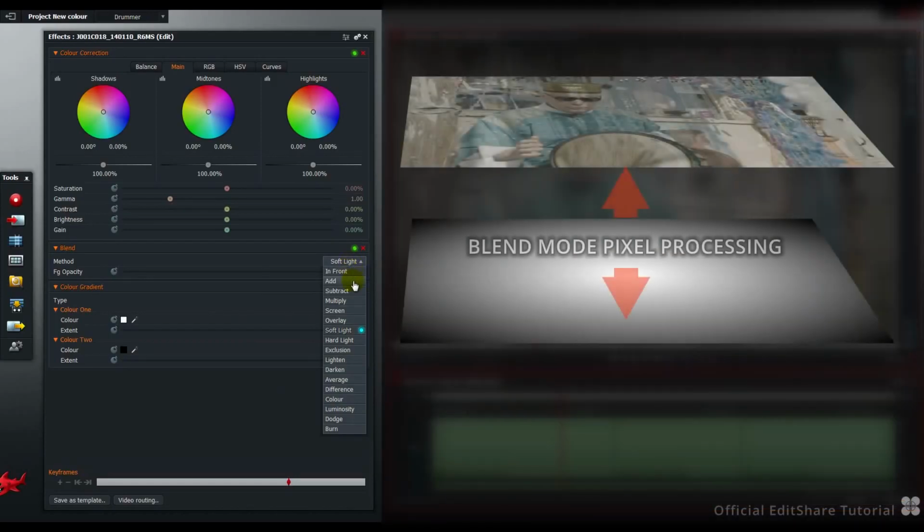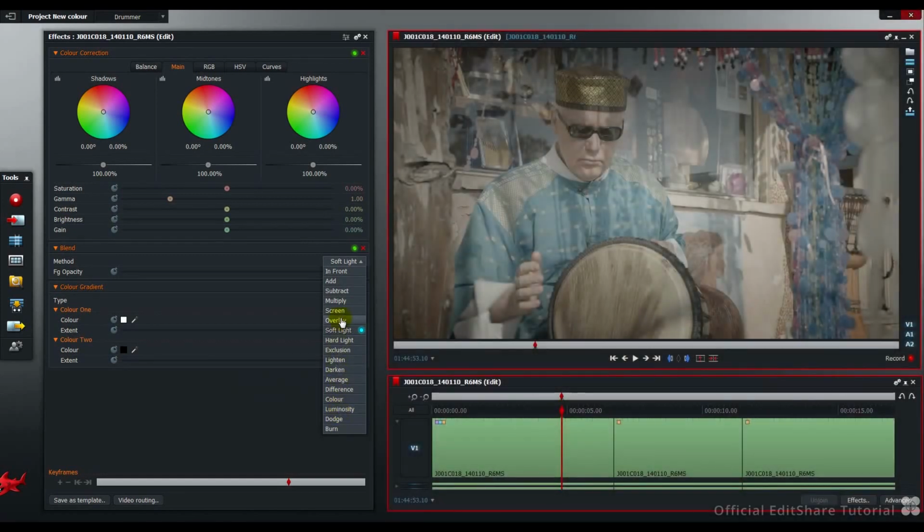They can add their values together, they can subtract their values together, they can multiply them, they can screen each other, they can be overlaid, they can react with soft or hard lighting, they can lighten each other, darken, the result could be the difference, or could be based on the luminosity, or dodge or burn values. You'll probably find a handful of your favourite ones to use in here. What we want to do is blend our drummer with the gradient via these blend modes here in this module.